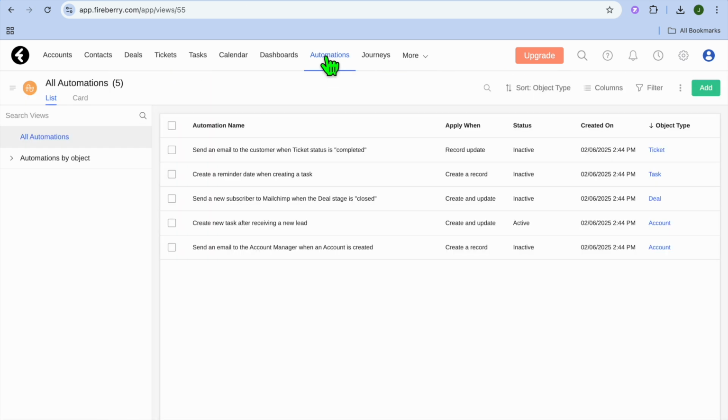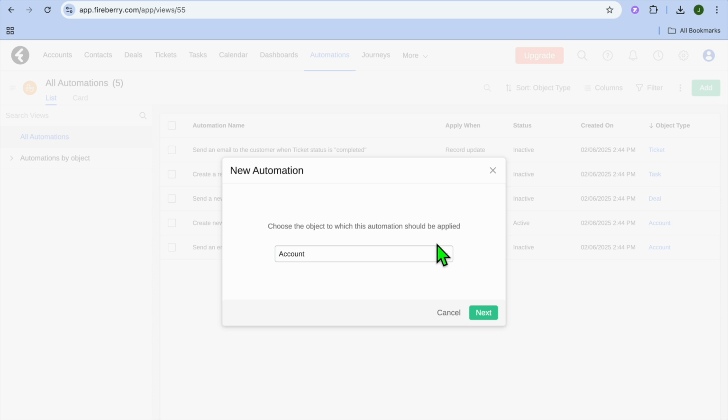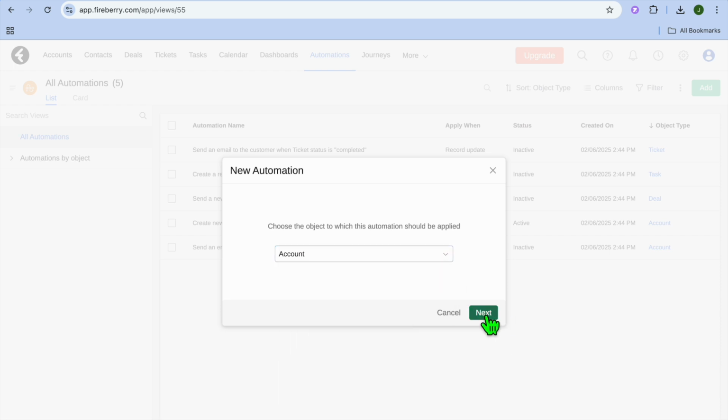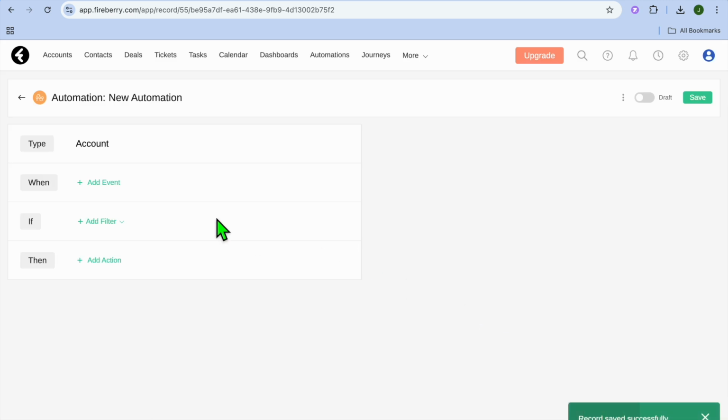And if you would like to set up any automations, you can tap on automations. Then from there, we could tap on add in the top right-hand corner. You could give the automation a name, so you can choose the object to which this automation should be applied, and you can select it right there. Then we'll tap on next.